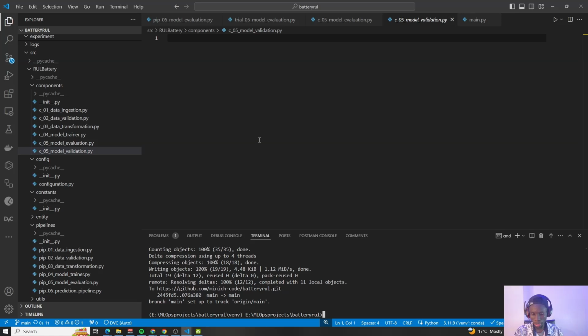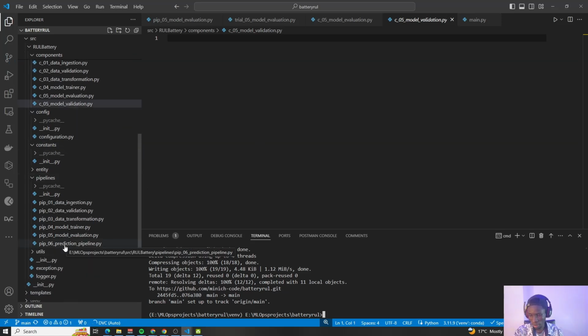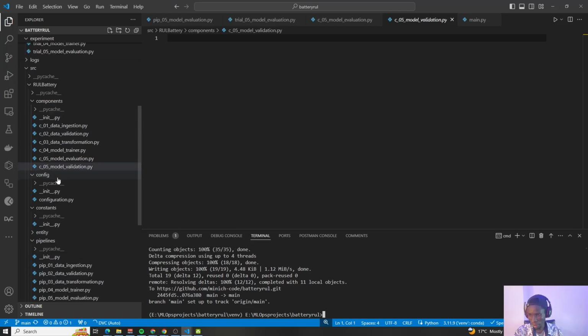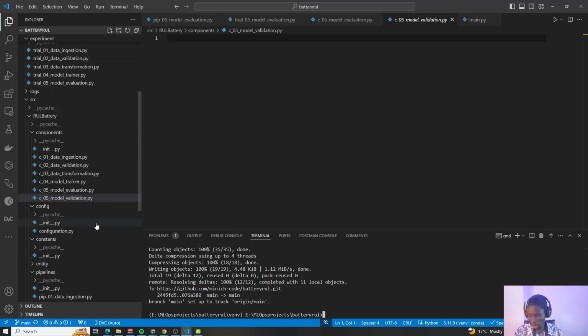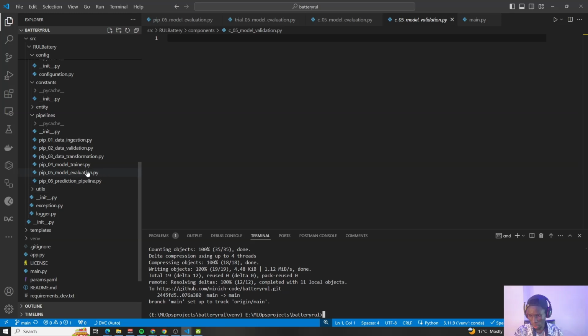So let's start with the agenda for today, which is about us doing the prediction pipeline. So I'm just going to the predict pipeline. Then from there we can start with the prediction pipeline.